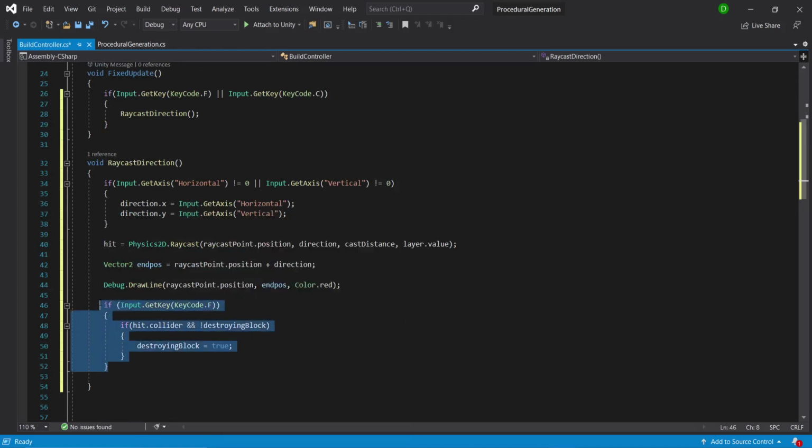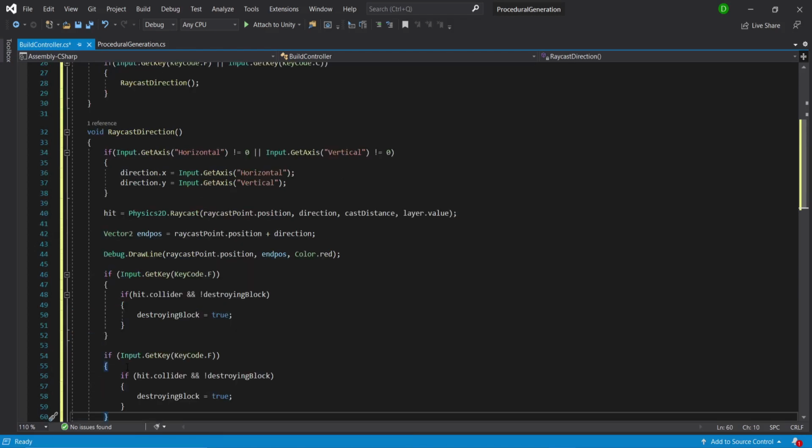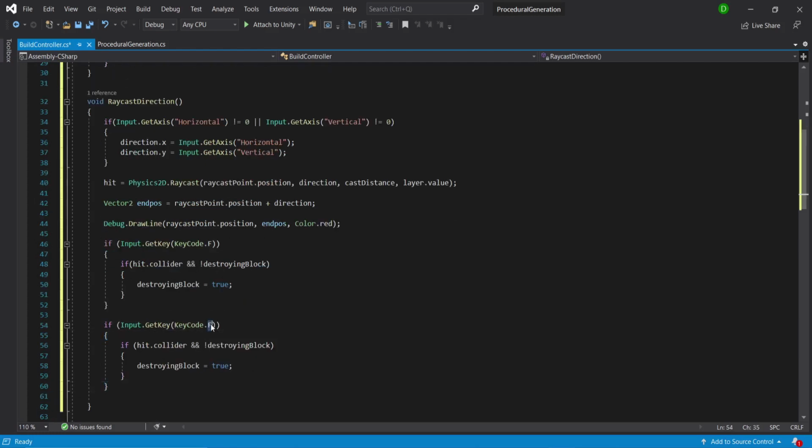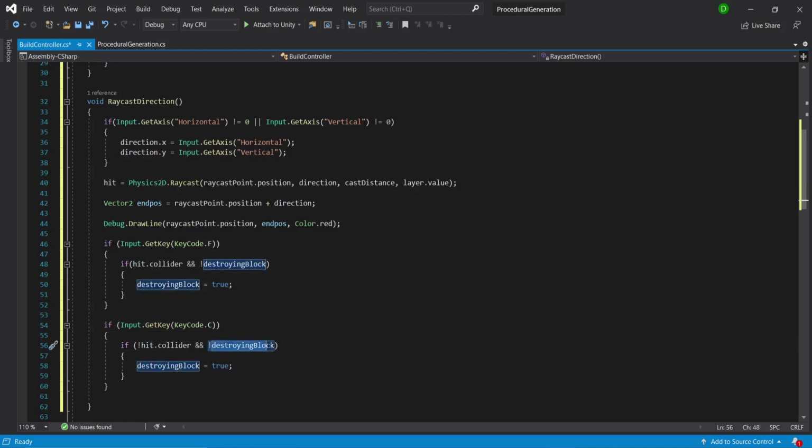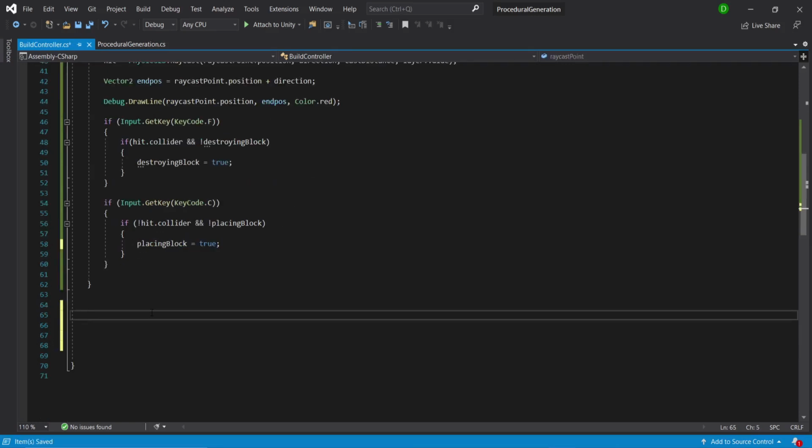And this, then we're going to call our destroy block function, which we're about to create in a minute. But copy and paste this and do the same for our place block. So I'm going to set our key code to C, but this time if we're not hitting a collider and we are not placing a block, we're going to set placing block to true. This will all make sense in a minute when we add our functions.